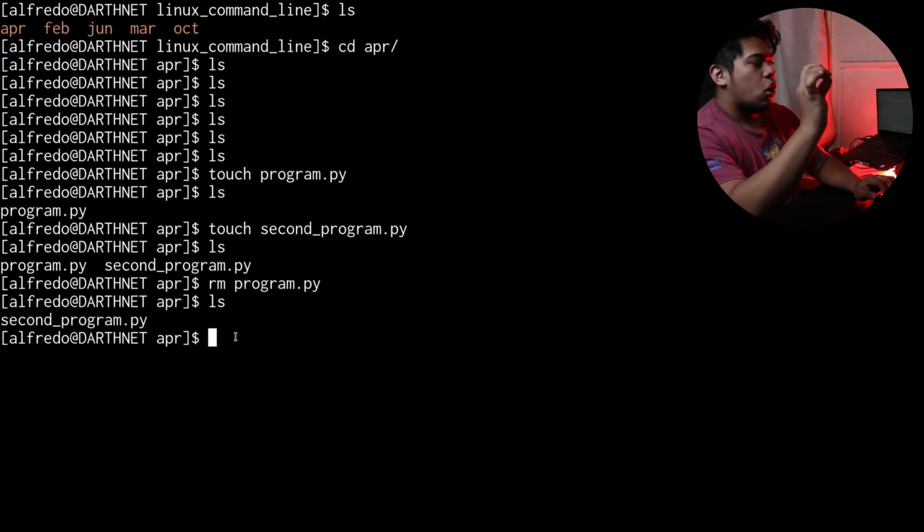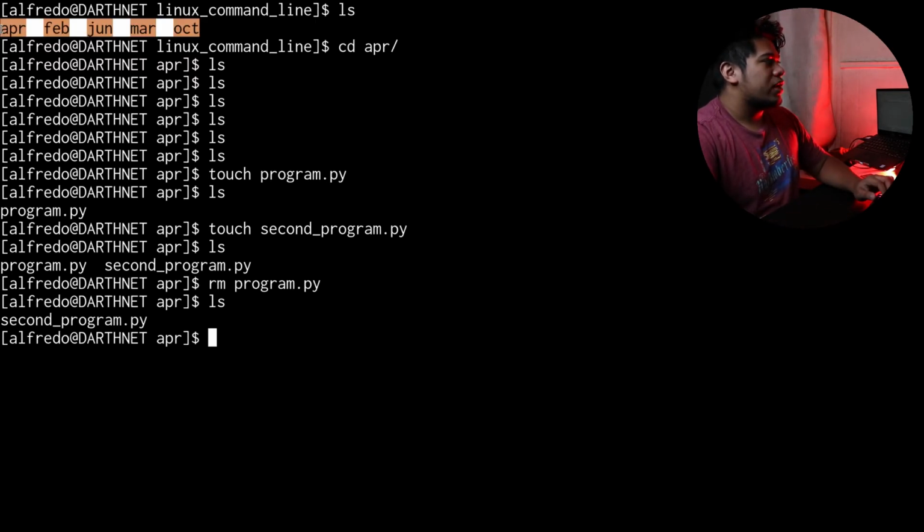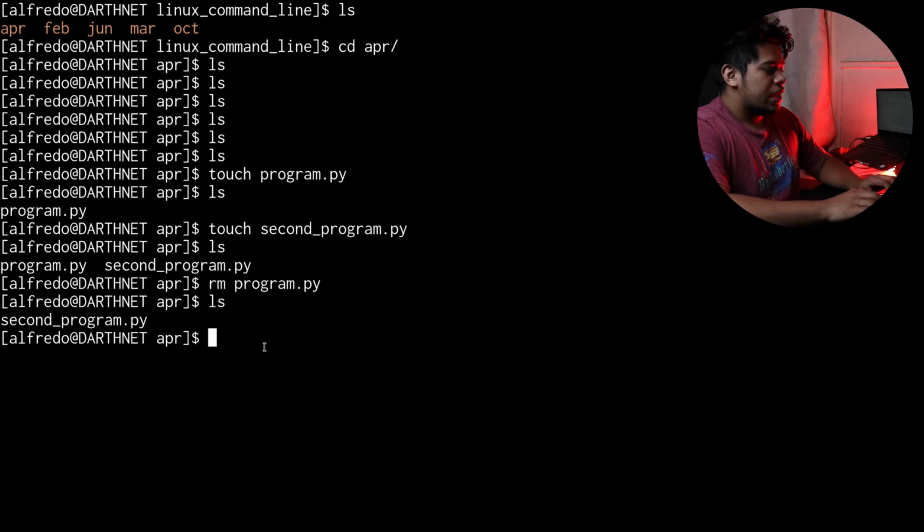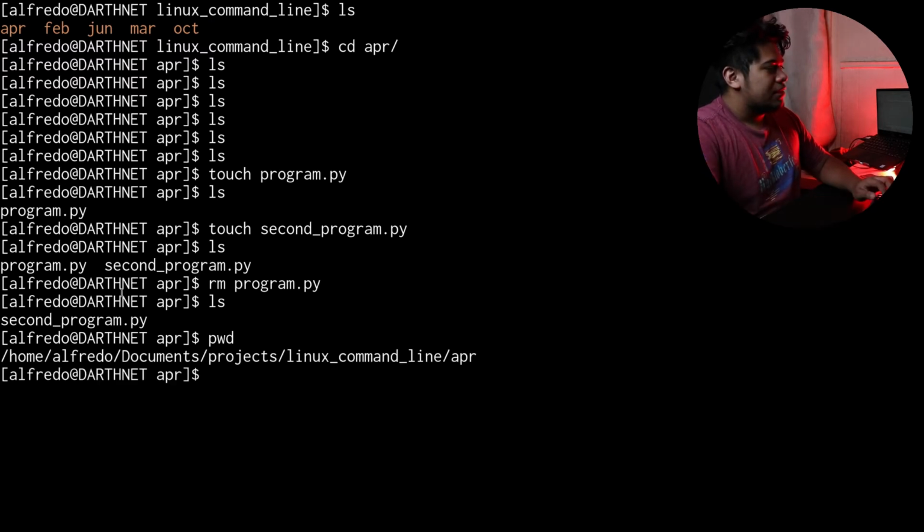Now, like I said before, rm can be used not only to delete files, but also directories. So if we go back a directory like we had before, we could maybe try to delete one of these directories here. But first we have to go back, because right now if we do pwd, as you can see, we're in Linux command line and then inside the April folder, but I want to be here. So how do we go back?